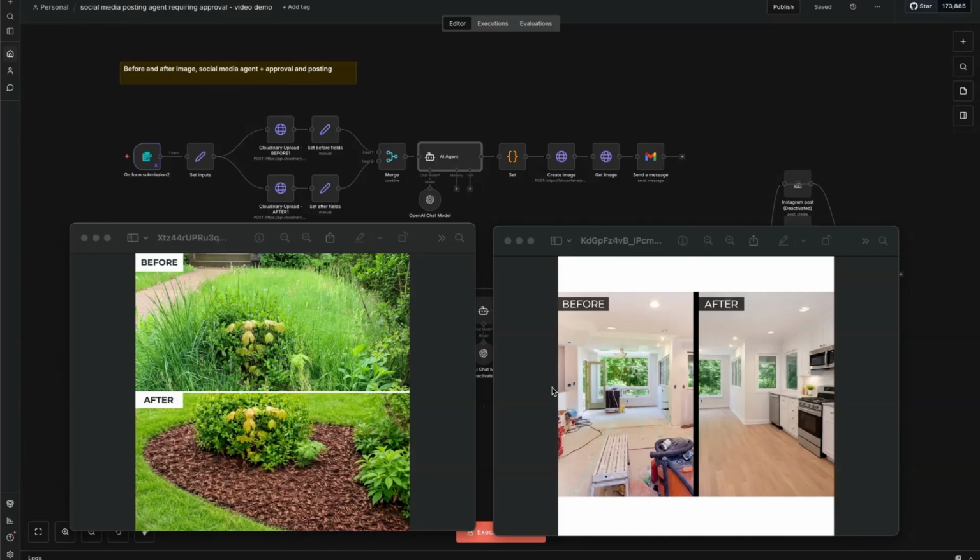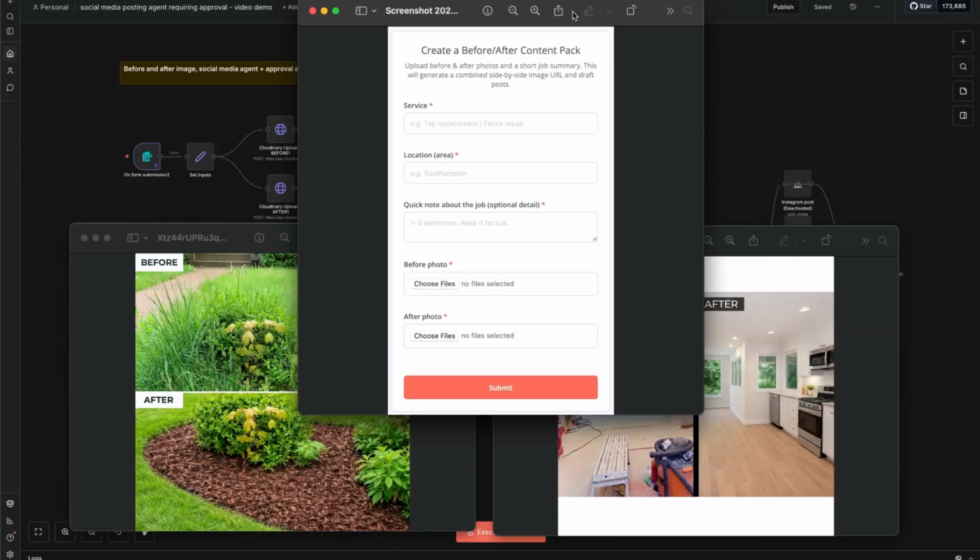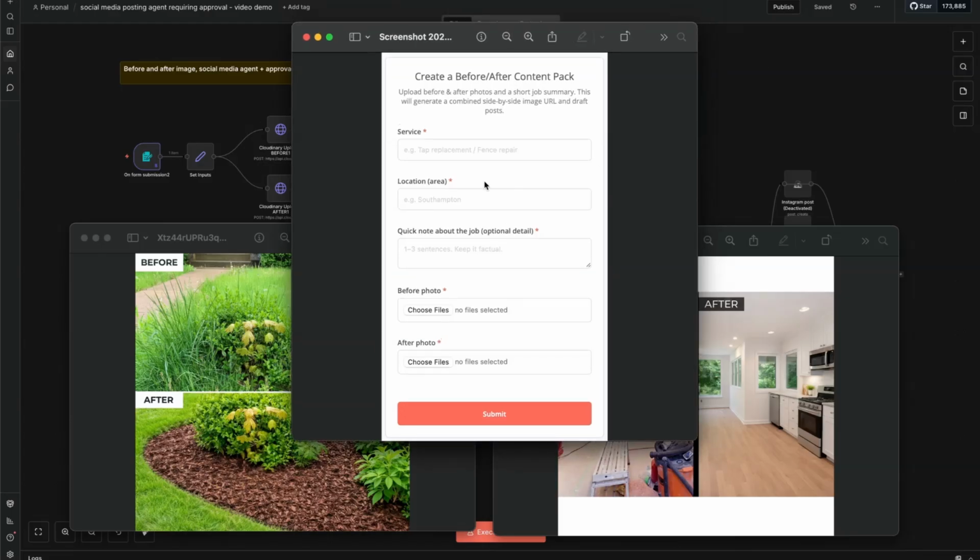So there's a couple of examples of the images that it would edit. And what it does, it will email these over, so the workflow will run. Let's have a look at the form. So really simple for the tradesperson. They just fill in this form when they've completed a job. So service, location area, quick note about the work, and then upload a before and after image.